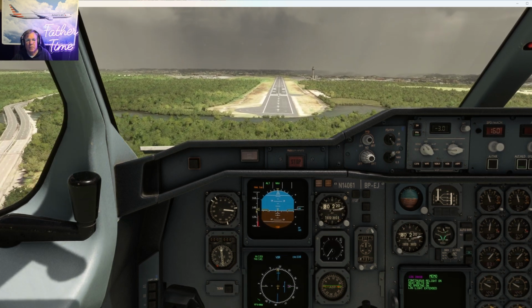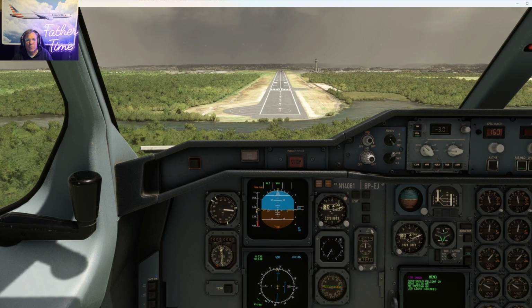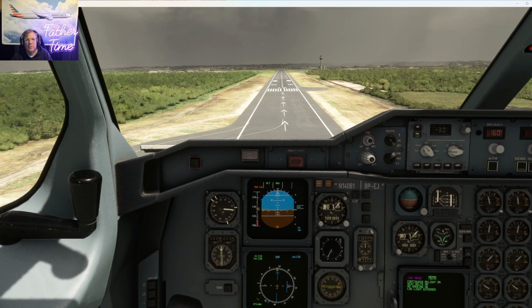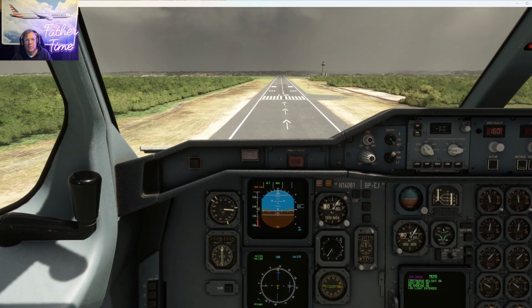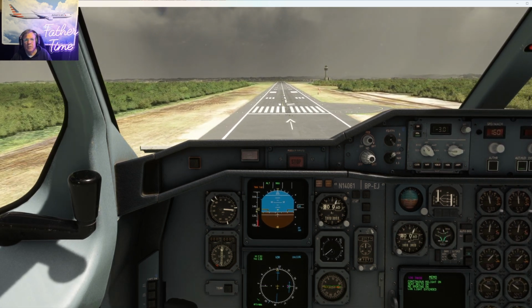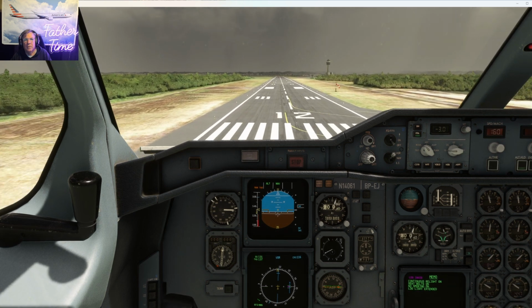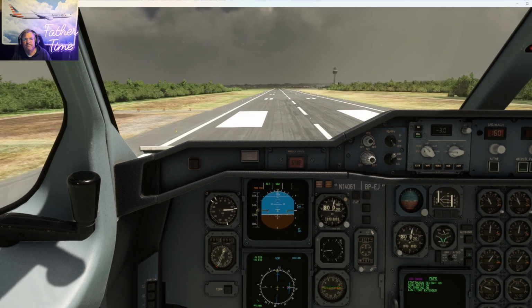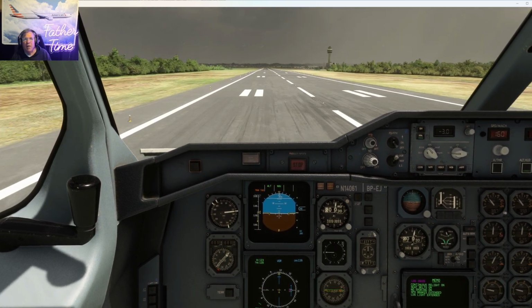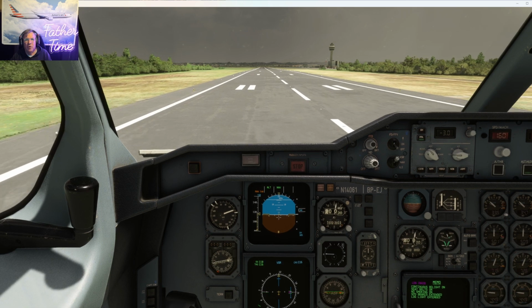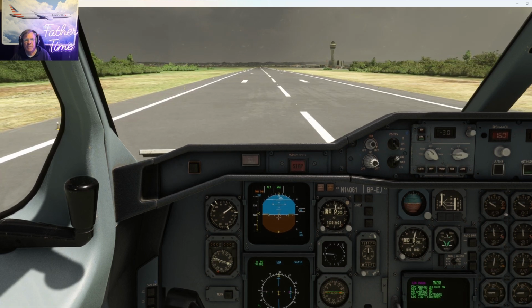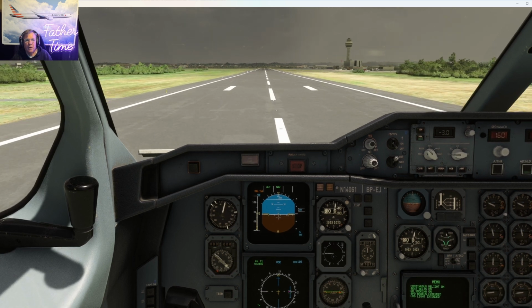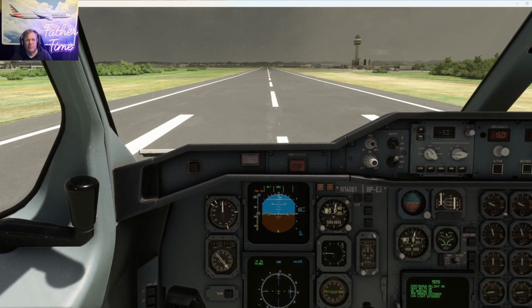200. Seat brake. 100. Seat brake. 50, 40, 30, 20, 10, 9. And let's get the center line. Reverse. No big hurry here. Coming out of reverse.